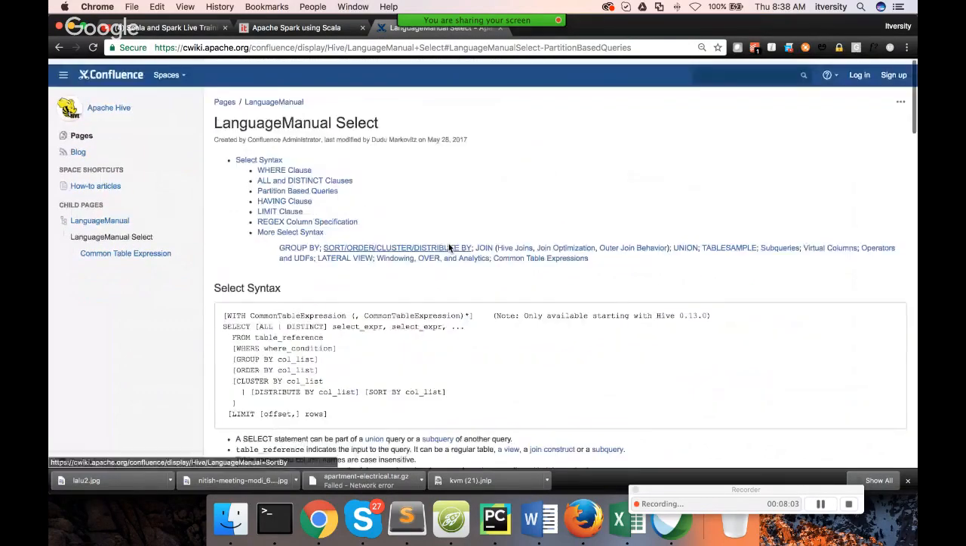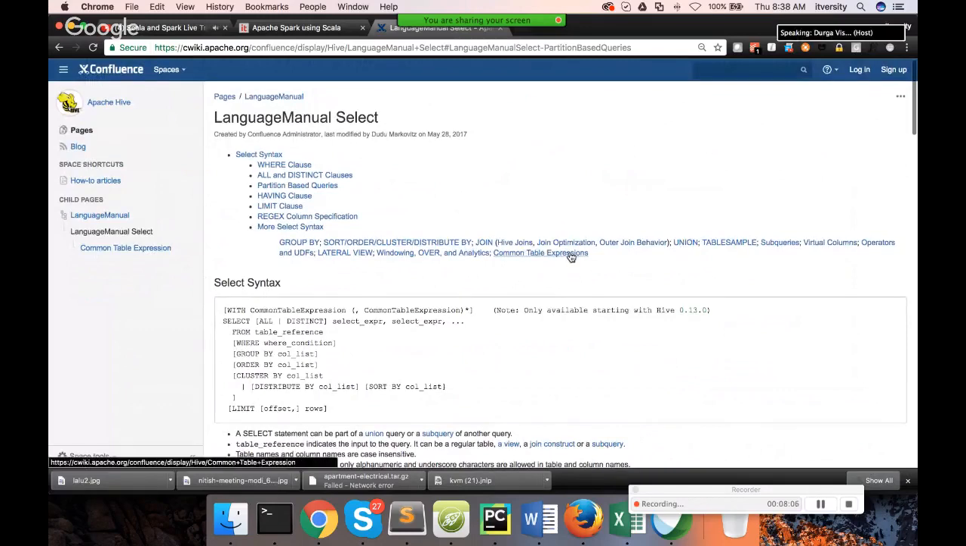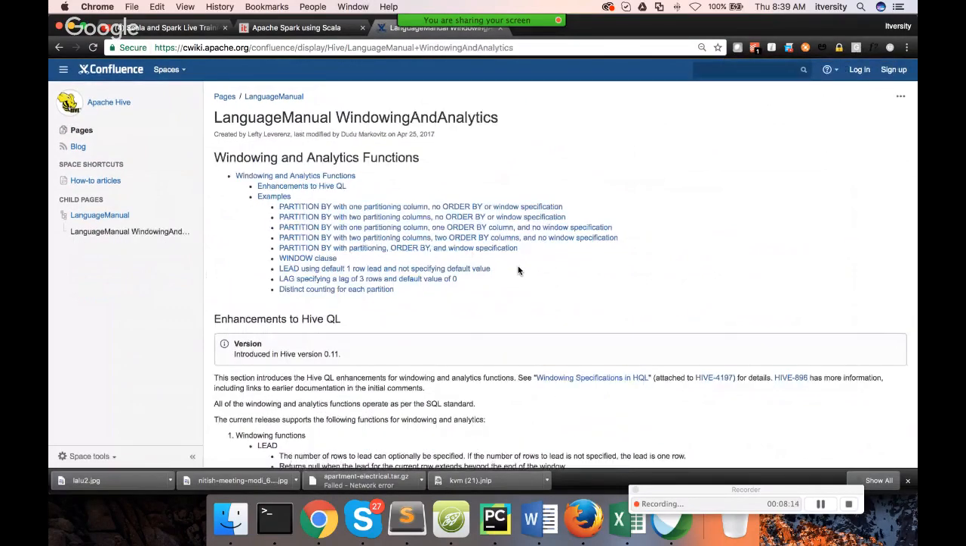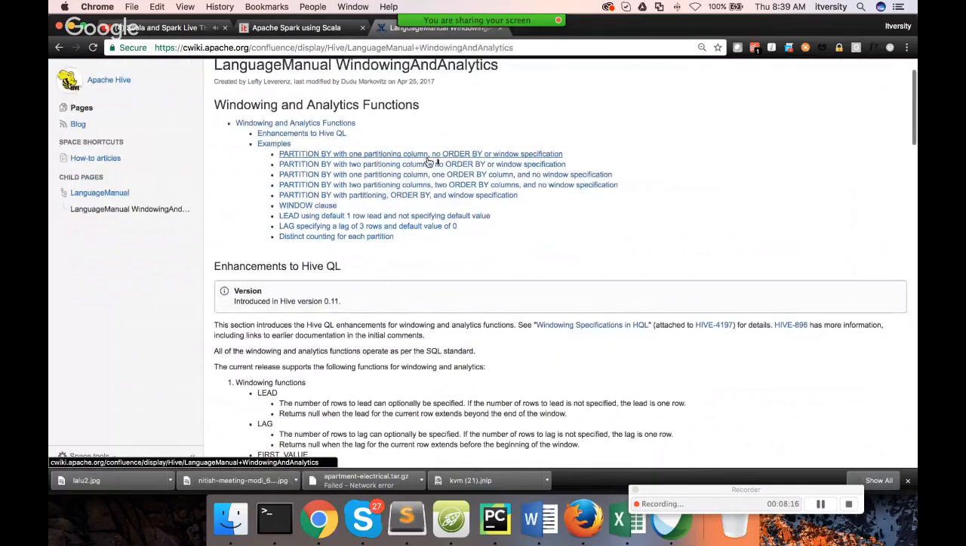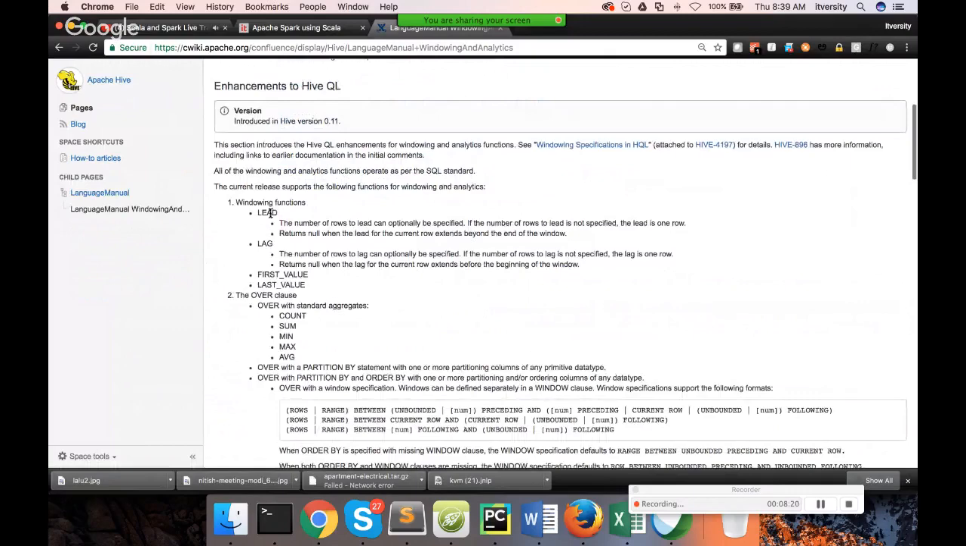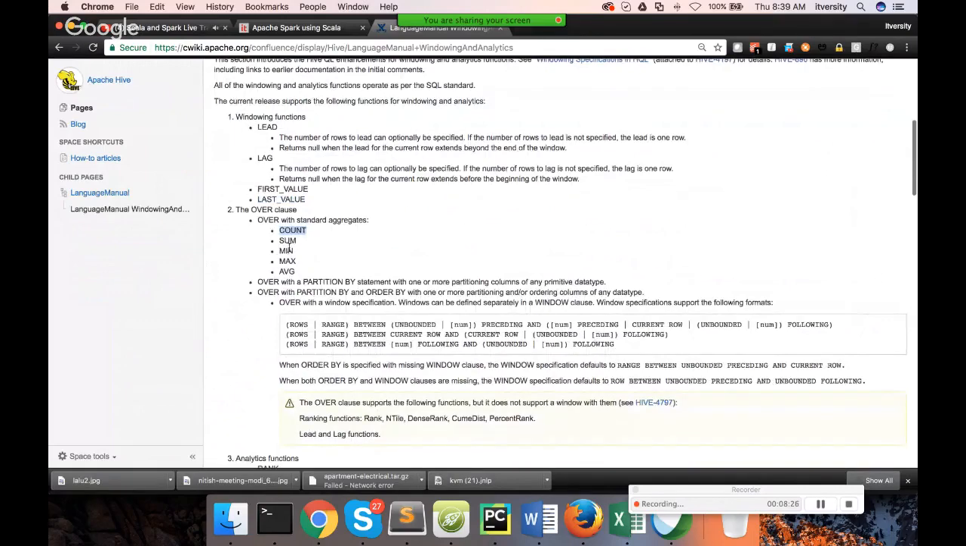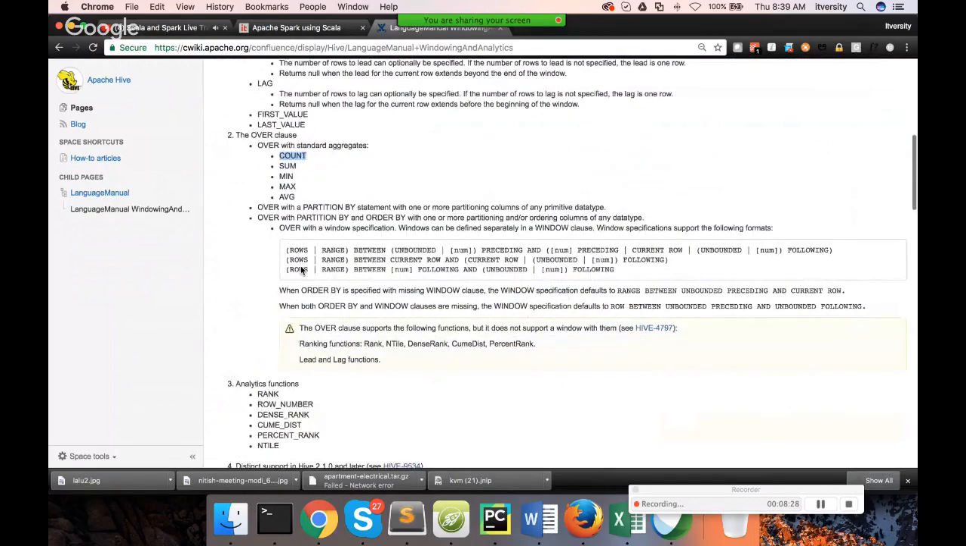Not this one. Somewhere we should have, yeah, windowing over and analytics. Okay, so here you can see different examples also. So windowing functions are lead, lag, first value, last value. For the over clause, you can do count, sum, min, max, average, etc.